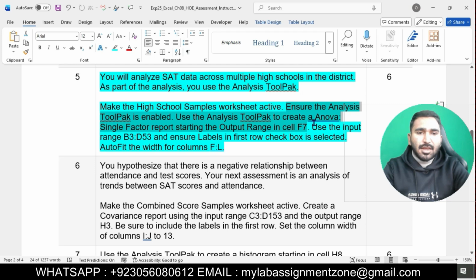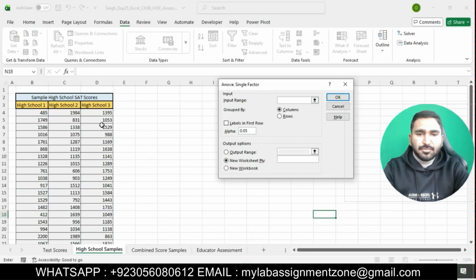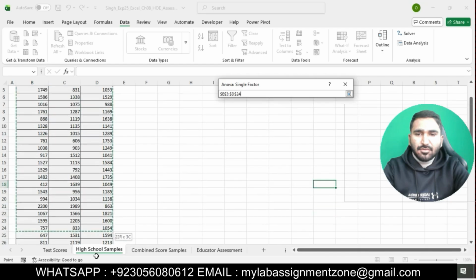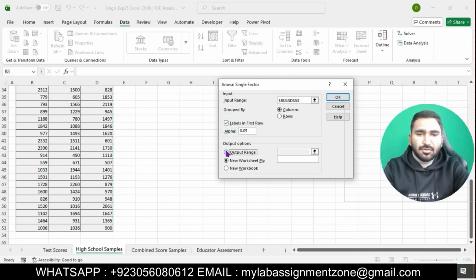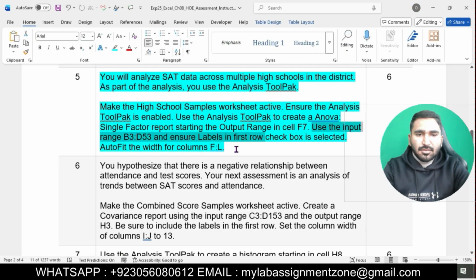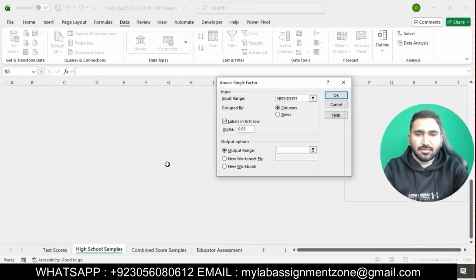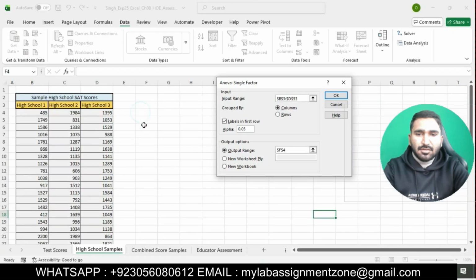Starting the output range in cell F7. The input range is B3 to D53, and ensure labels in the first row. Okay, labels in first row. The output range is F7, as given in the instruction. Click on cell F7 for the output range. Where is F7? It is here.